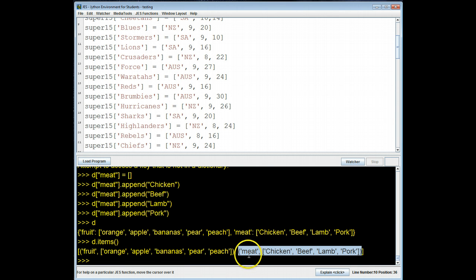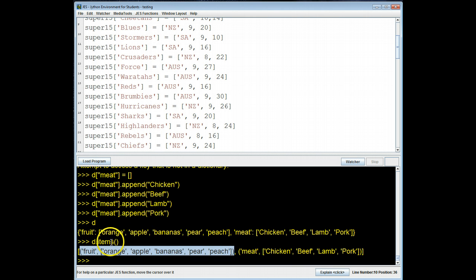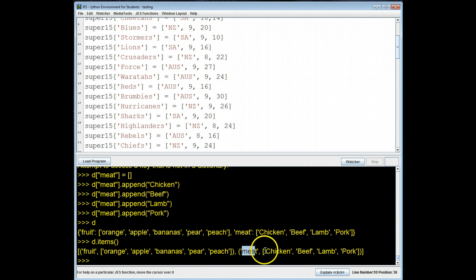The first element in the tuple is the key. The second element in the tuple is the value. And all of that is stored in a list. So the first tuple in that list is the fruit and fruit's key value pair, and the second one is the meat and the meat's key value pair.